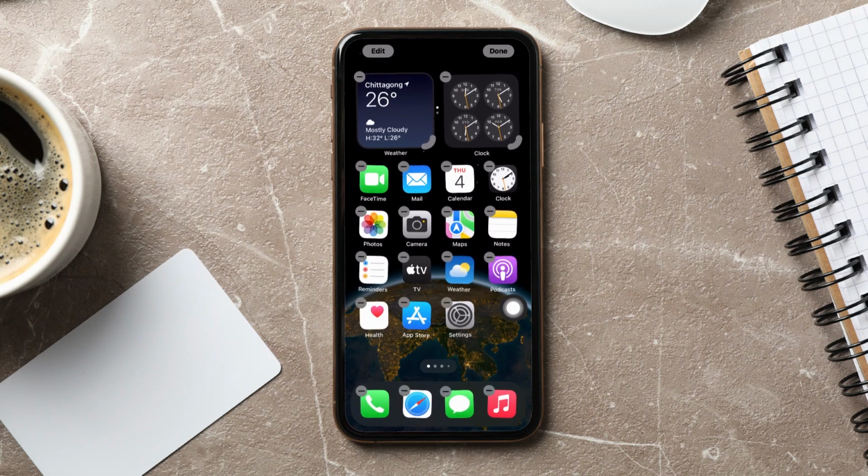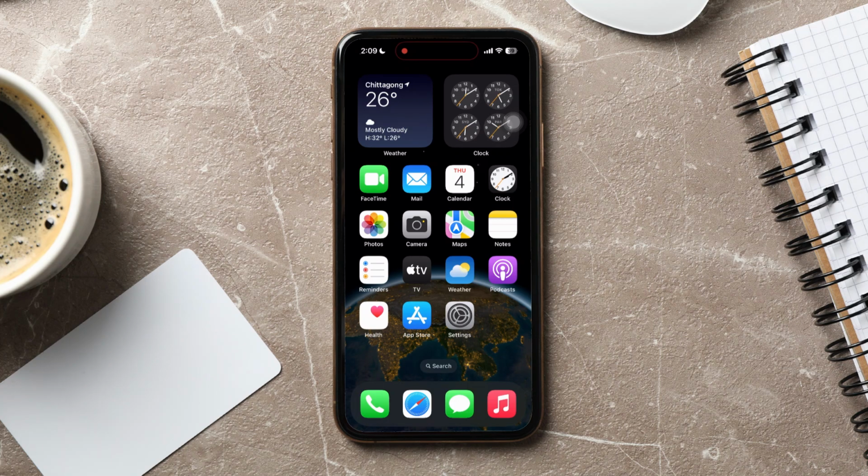After that, tap on Done at the top right corner. The apps will now stop wiggling, as you can see. Following these steps, you can easily stop apps from wiggling on iPhone.